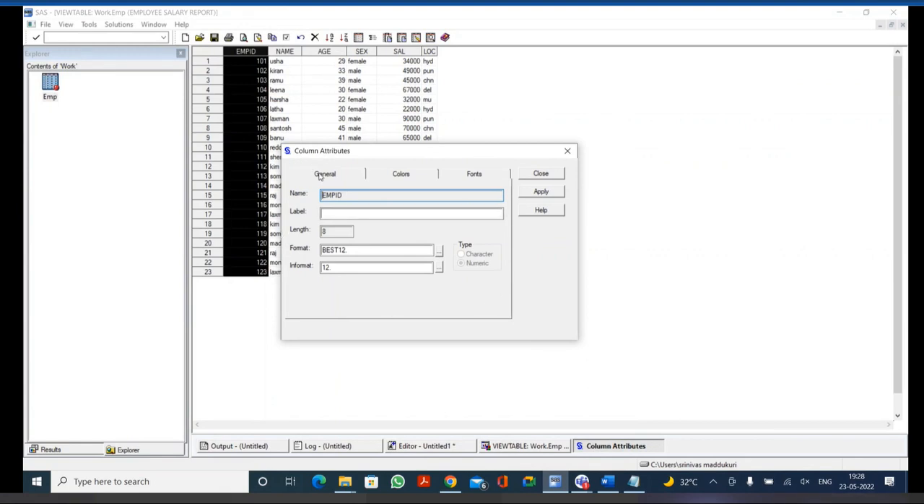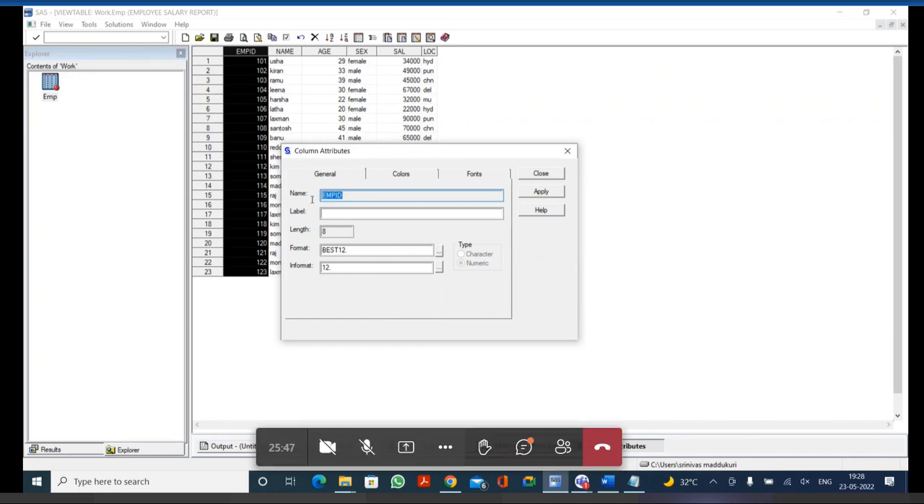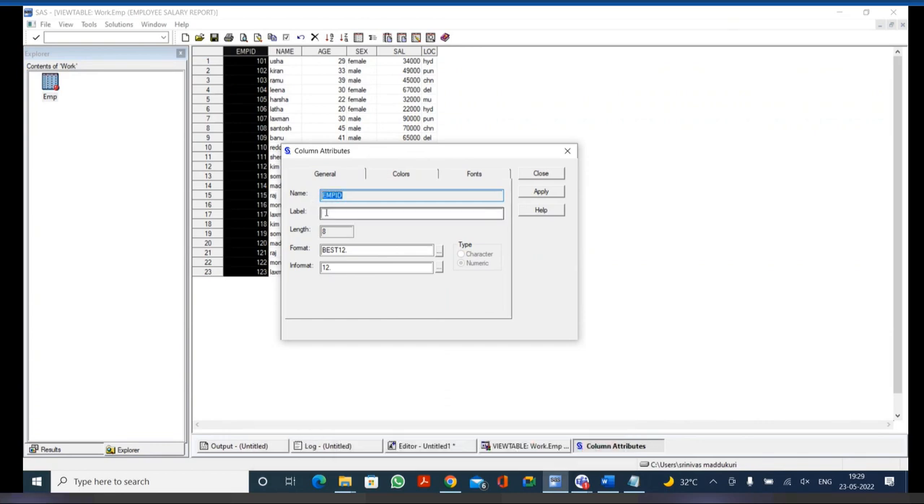Can you see what is the name of this variable? What is the label? We don't have any label here, we have a missing value. Then what is the length of this variable? I told you by default, all the variables have length 8, and we have a format best 12 dot informat. You don't know about informats and formats yet, so we'll discuss that later. And then we have a type. Can you say what type of variable this is? I will pick numerical. So that means this EMP ID is a numerical variable. So this is the name of the variable, label, length, format, informat, data type. Now these six things.